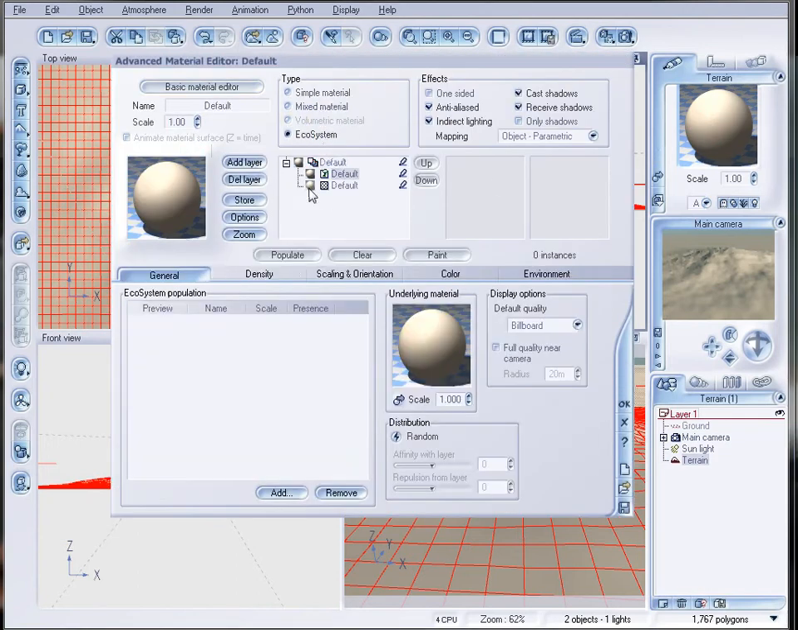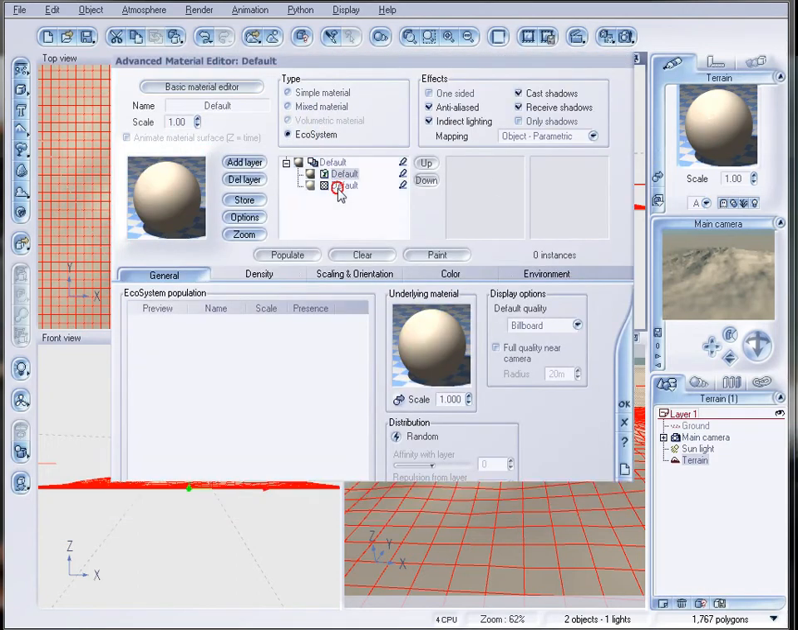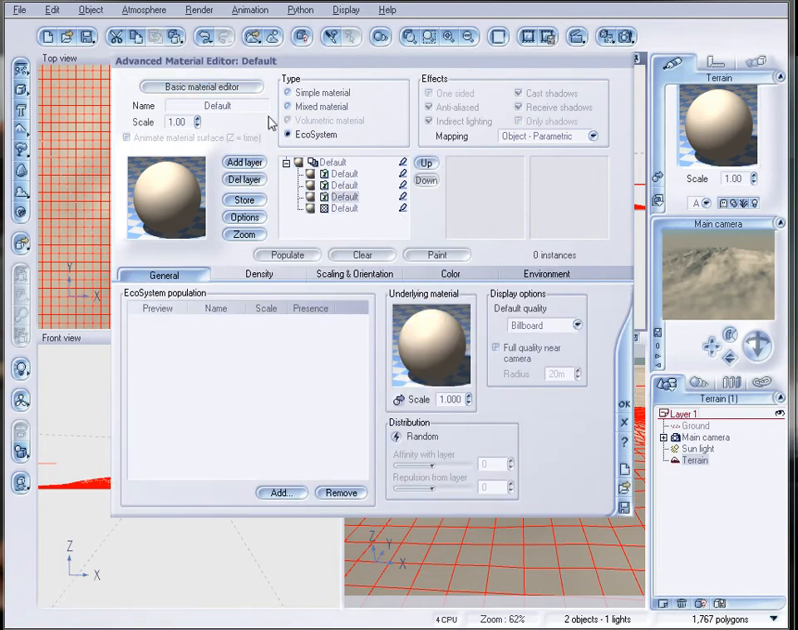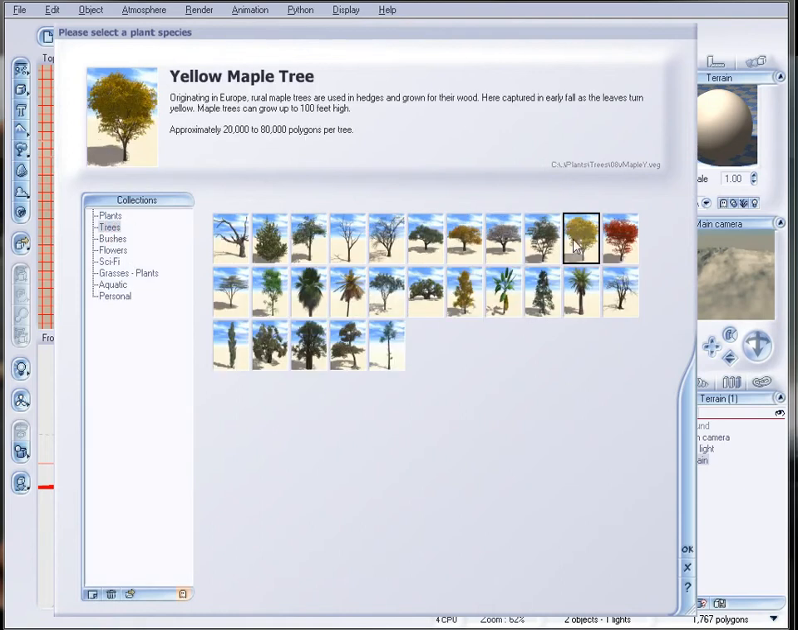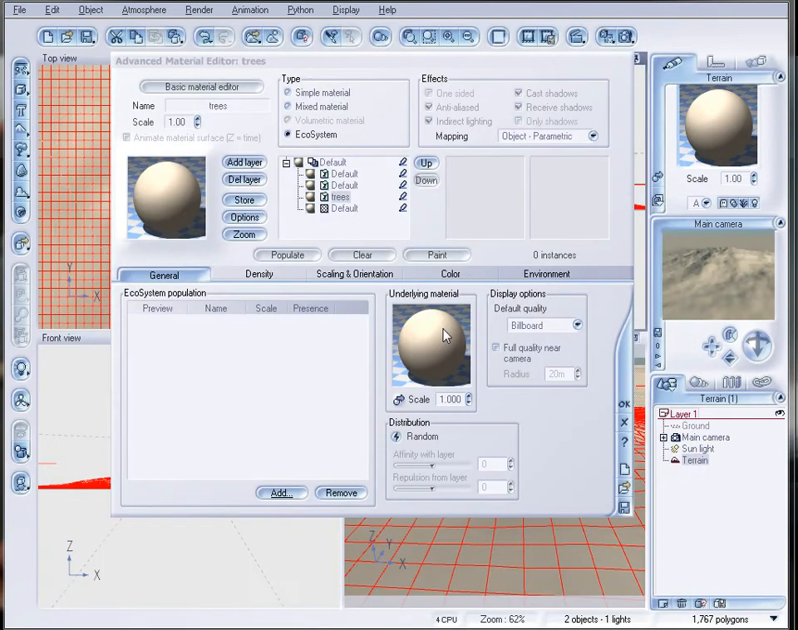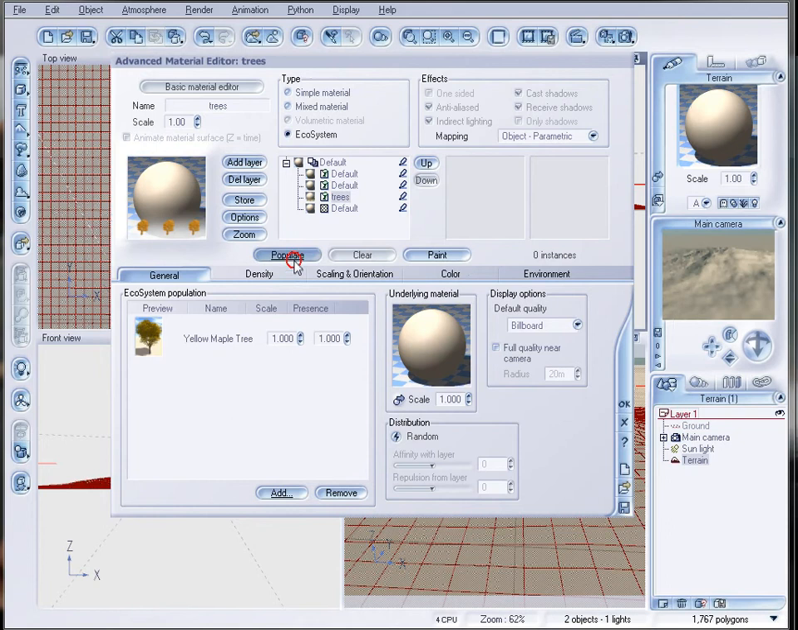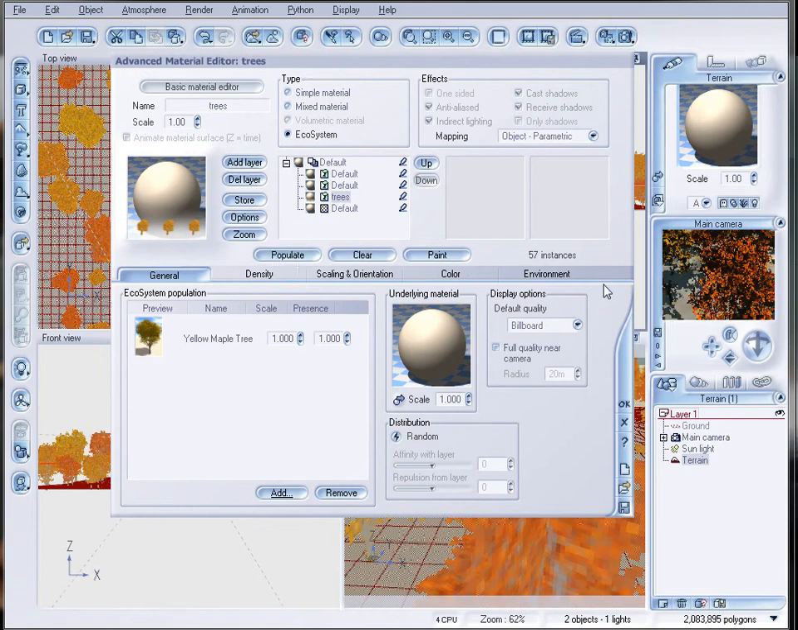We'll create an ecosystem. Let's create three more ecosystems. And we'll call this one trees. We'll go to add plants, and we'll go to trees. And you know what? In the northern hemisphere, the fall is coming and the trees are turning yellow, so we'll try to do this. We'll populate a few trees right here.